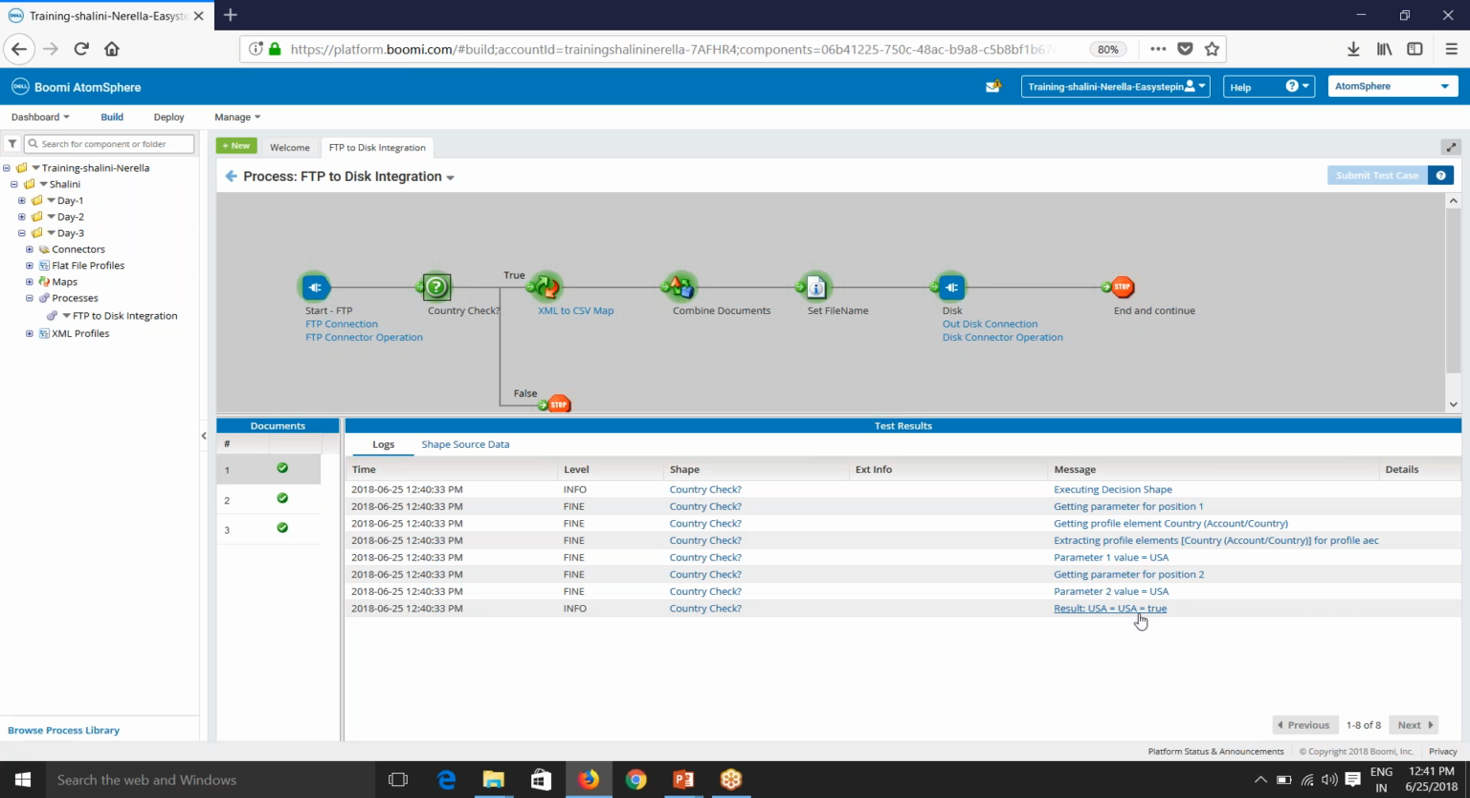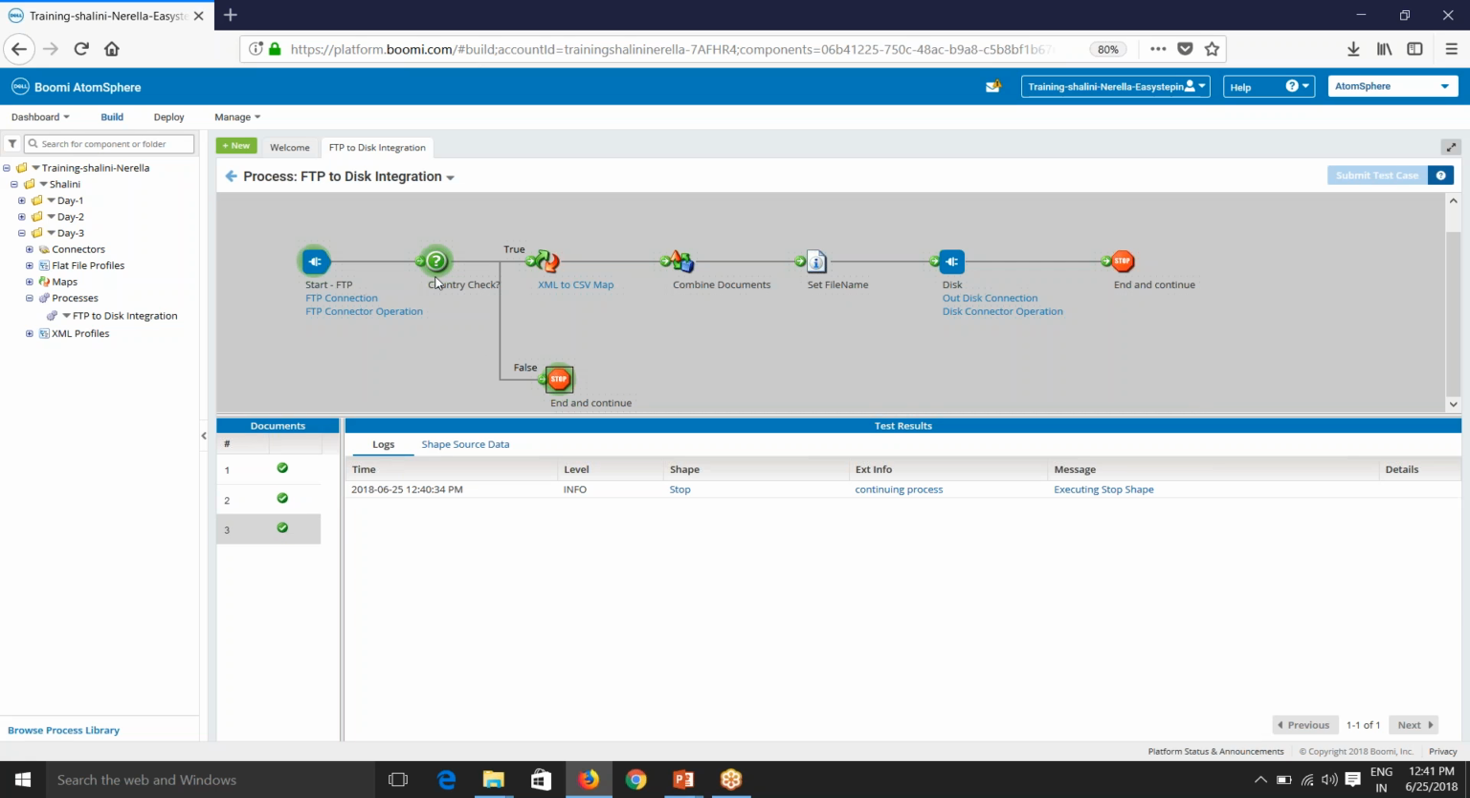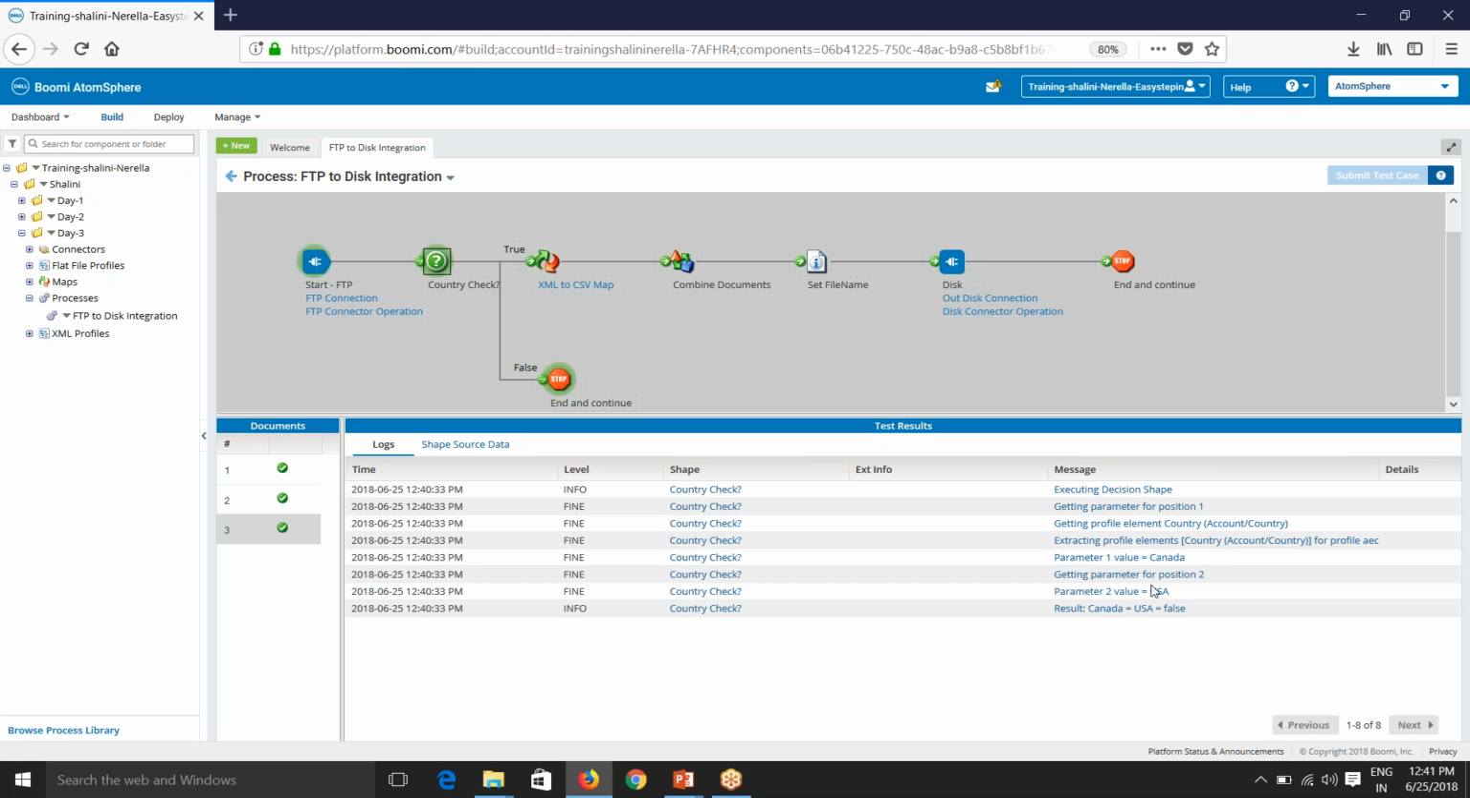Now if you click on decision here and logs, you see USA equal to USA, which is true. So the document has passed through this path. If I click on the second document, you'll see that India compared against USA is false, so my document has gone to the false path. The third check is also Canada equal to USA, so it has gone to the false path. So this is how the decision shape works. The true documents are processed to completion before the false documents are processed, right?